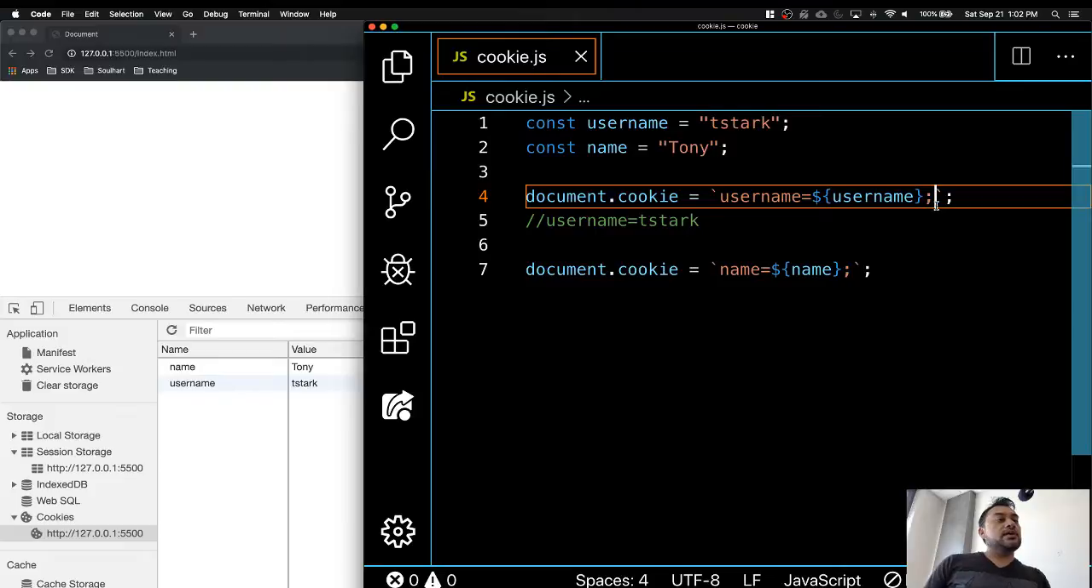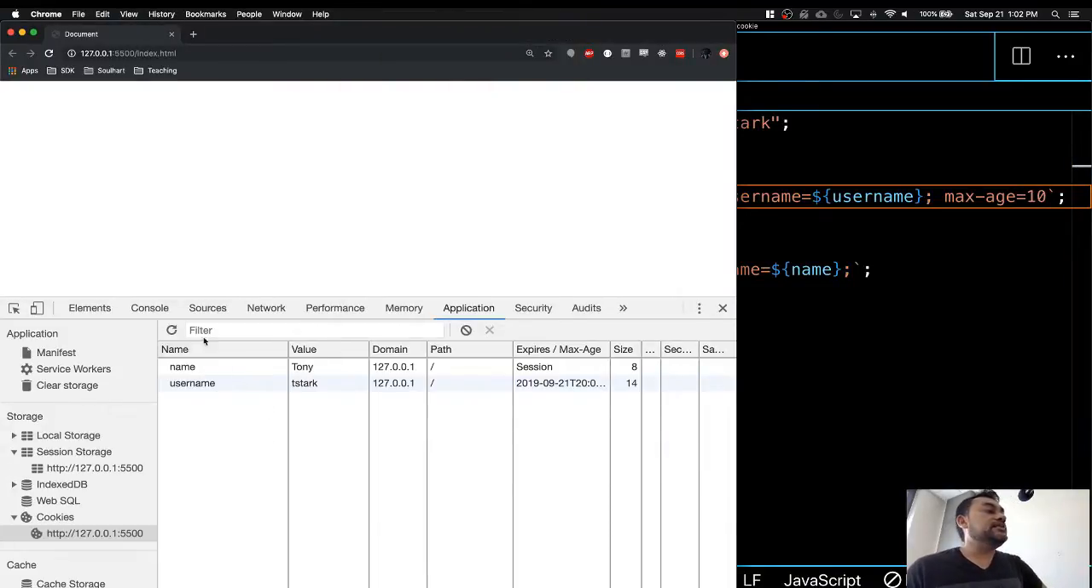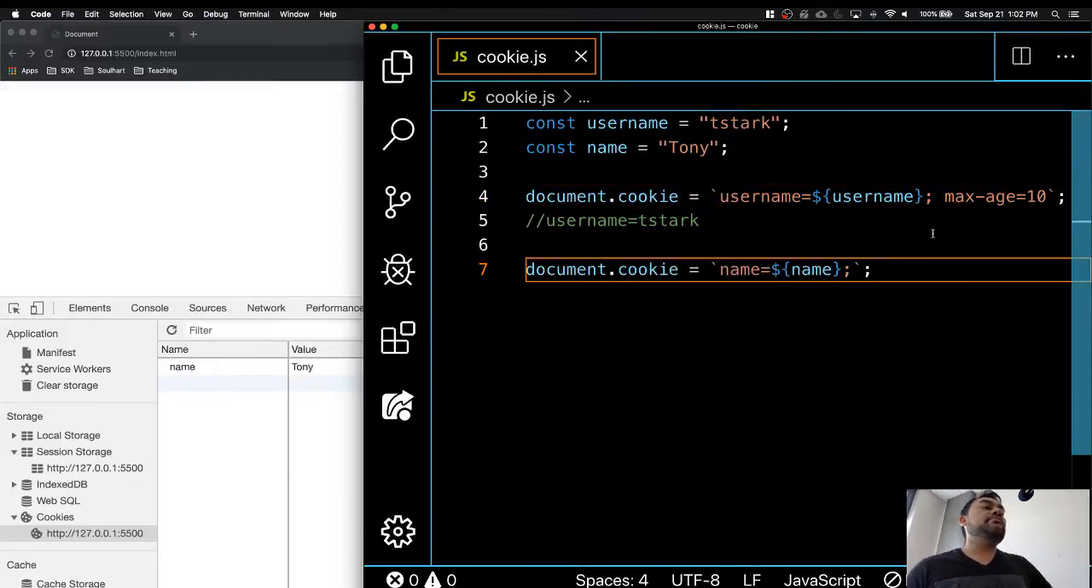For example, if I say the max age of this cookie is going to be 10 seconds, then after 10 seconds, if I refresh, my username is going to be deleted, and it's showing me the time. So refresh, it's deleted. How do I do that? Max age property.